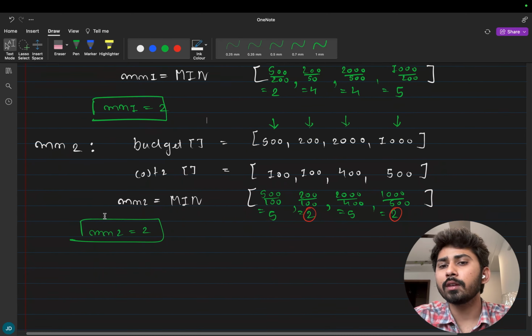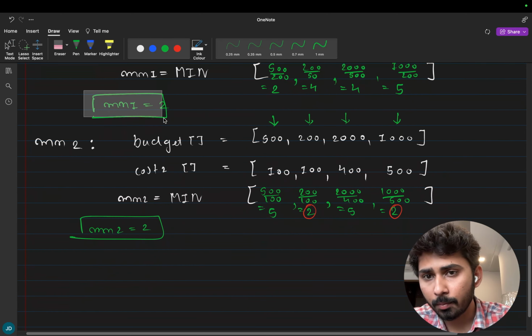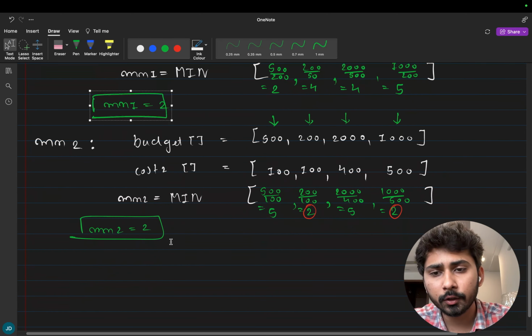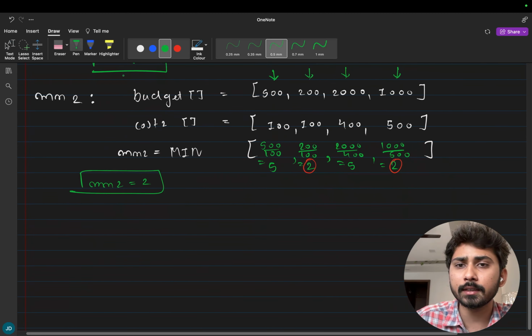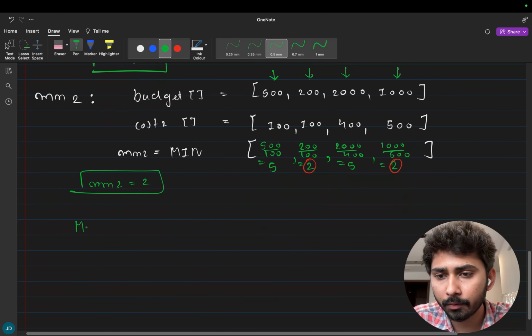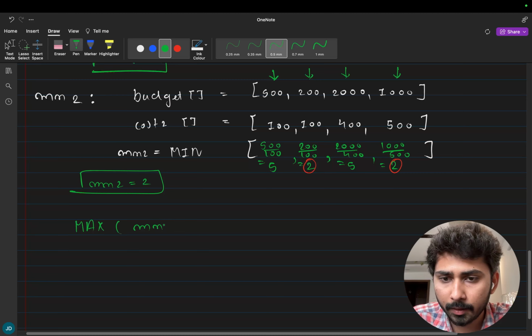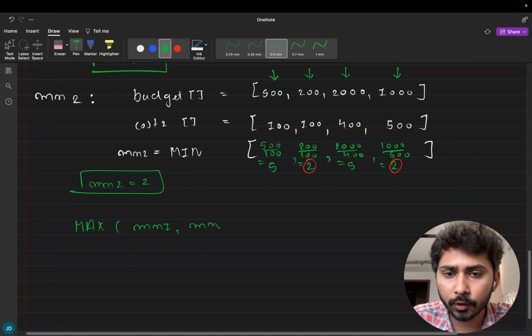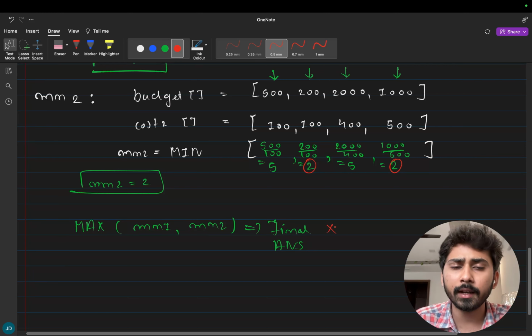Now this is not going to give you the most optimal answer. This is not going to give you the maximum answer. If you are thinking that we should take the maximum of mn1 and mn2 and that is going to be your final answer, no, this is not the final answer. Why is it not the final answer?